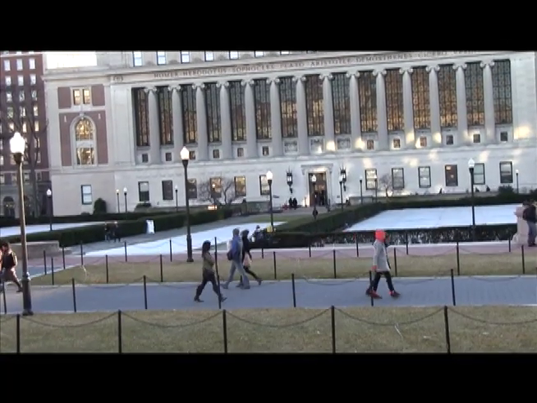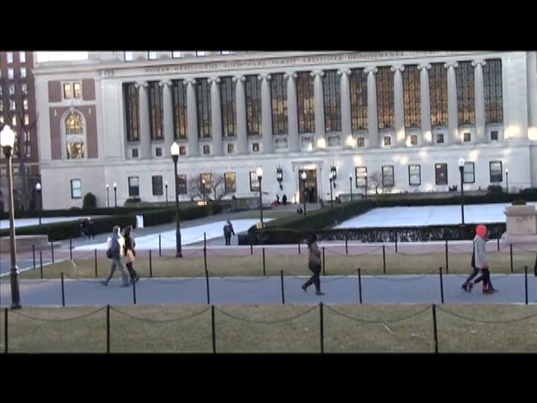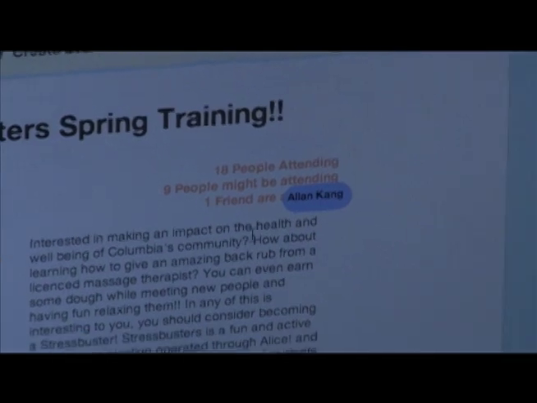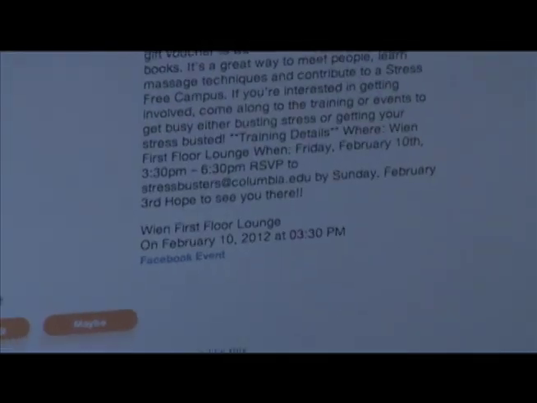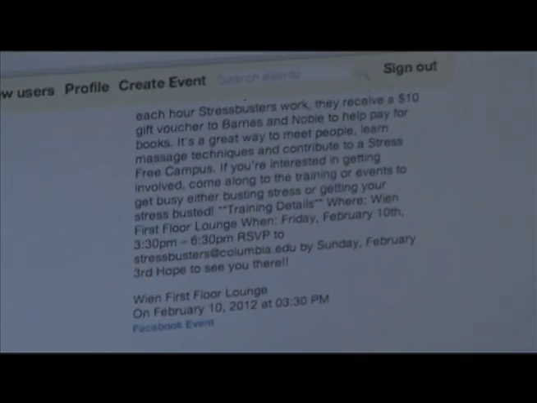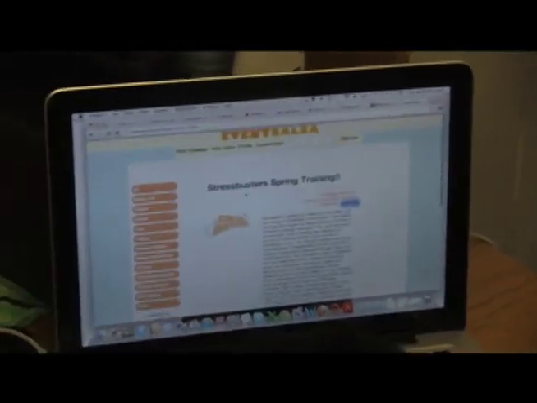Basically what it is, it's a website where you can go, look at what events are happening, browse by category and by date, and figure out what's happening tonight and go do it. I can see my friend Alan's attending the Stress Busters training. You can attend the event directly. I am now attending the event, and you can comment and like the event from the website itself.